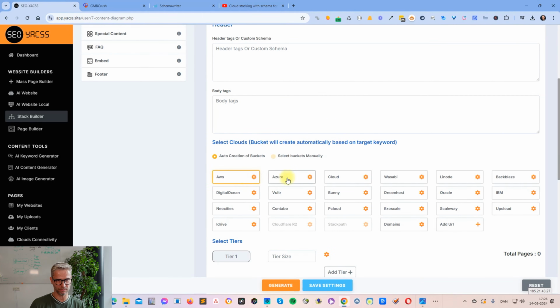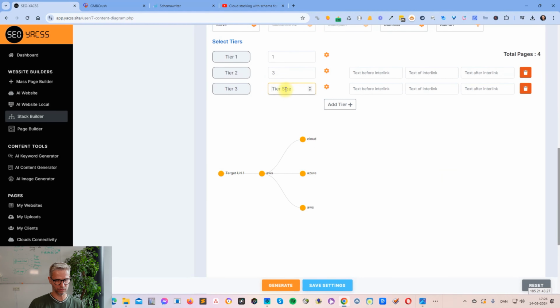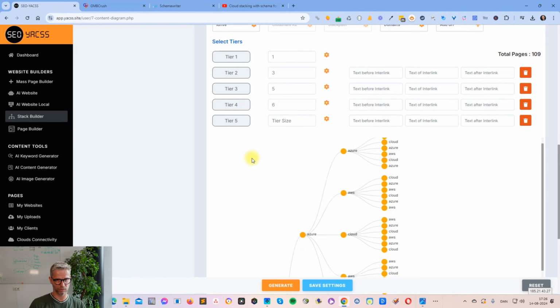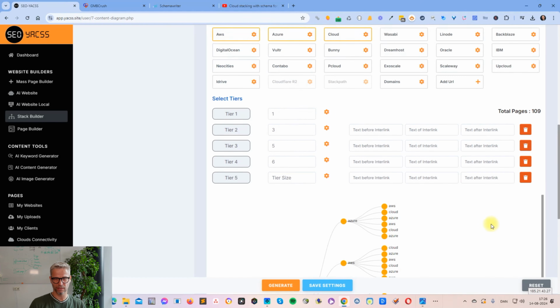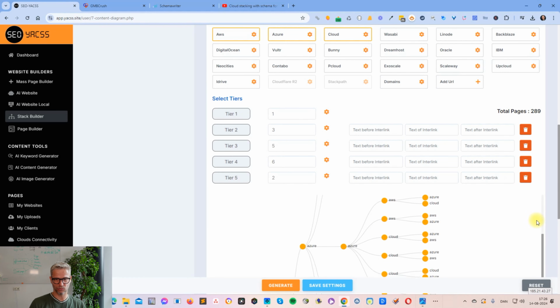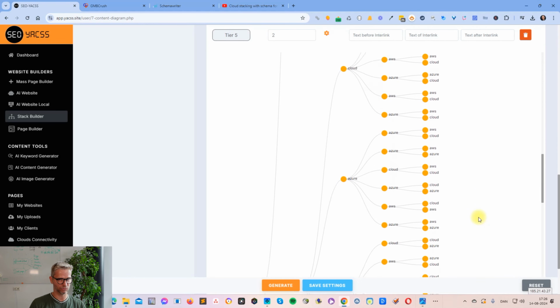So now the next step was to just select these clouds, Amazon, Azure, and Google Clouds, and then build out a diagram down here. And I can just build out where I want it to look. I think it was 4 tiers, and this diagram, let's see here. So let's say 5 tiers. So this diagram has a total of 289 pages, and you can see how it will be interlinked. And yeah, so that's what I did.